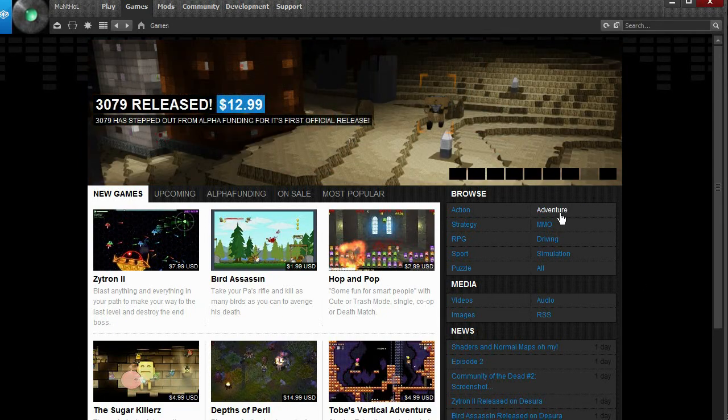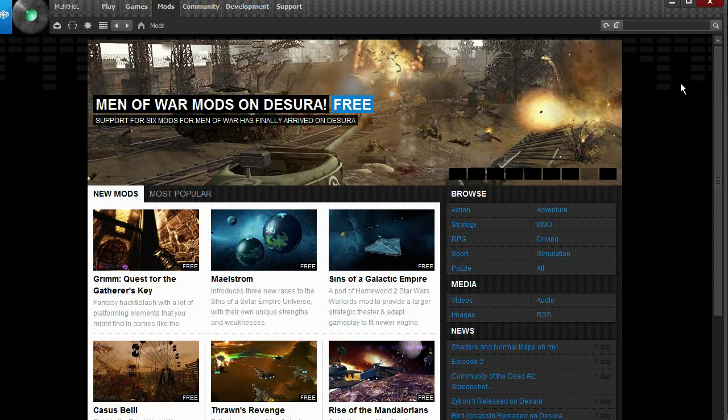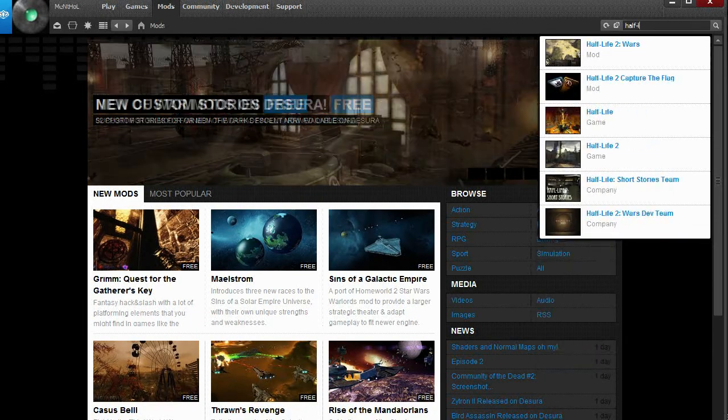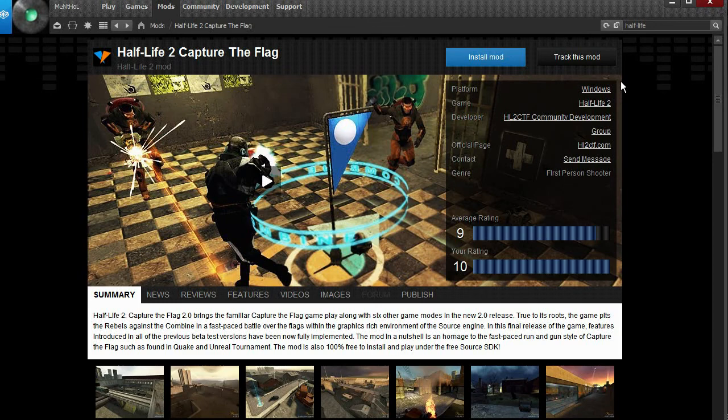If you have Desura, you still need to install the Steam platform and exit the Steam platform, and then just go to Load Desura and go to the Mods tab, and then in the search simply type in half-life, and you'll see it there, Half-Life 2 Capture the Flag. It'll take you to our home page on Desura, and when you're there, you simply click the Install Mod button.